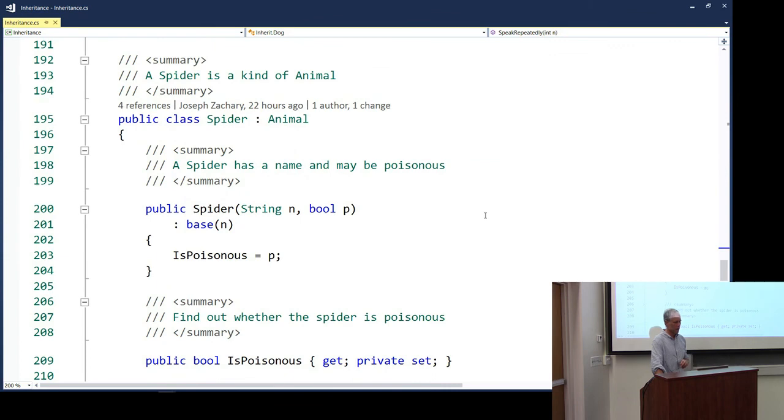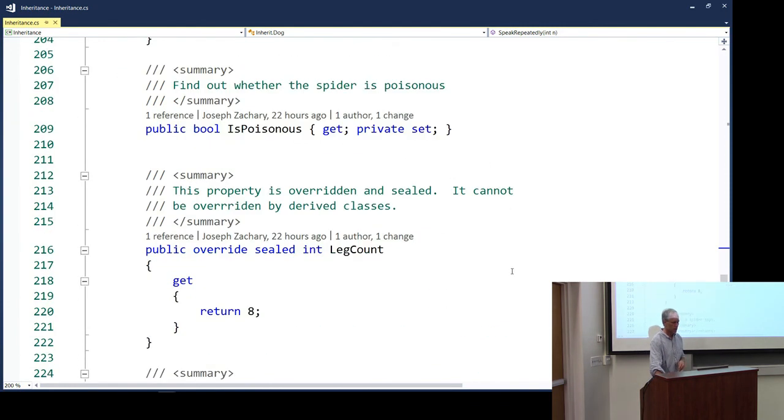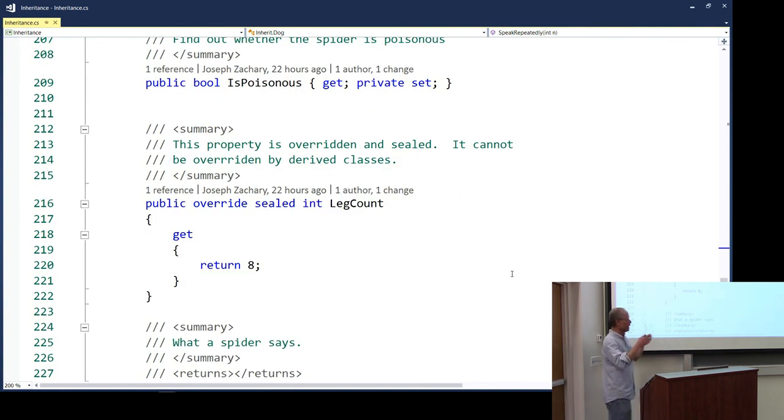Let's see about Spider. Some spiders are poisonous, so I have a poisonous property. I still have to call the base class constructor to record the name. Here is the poisonous property, and here's LegCount. I'm overriding LegCount and saying the spider has 8 legs. And then I'm putting this keyword in, yet another new keyword, sealed. So what does that mean?